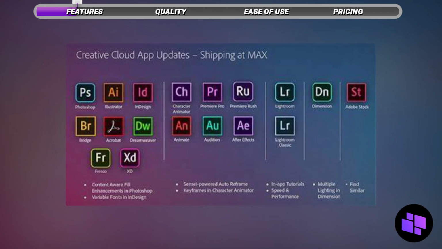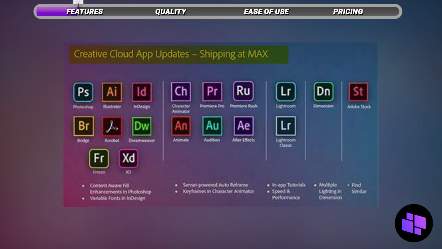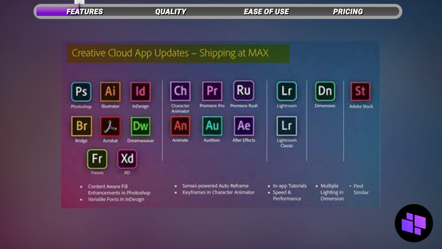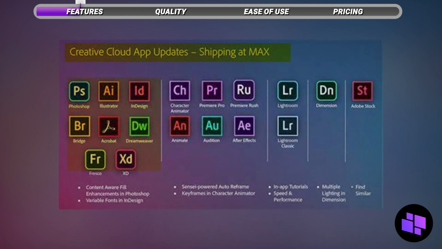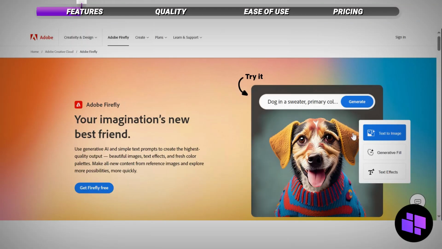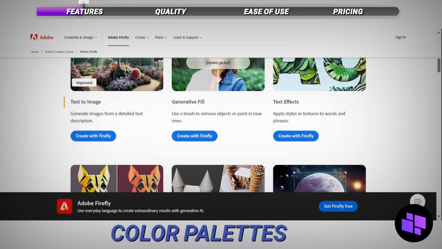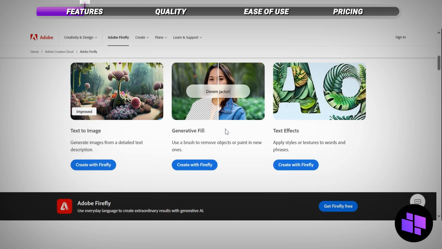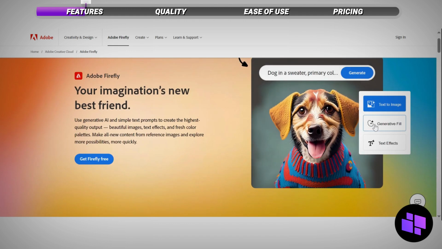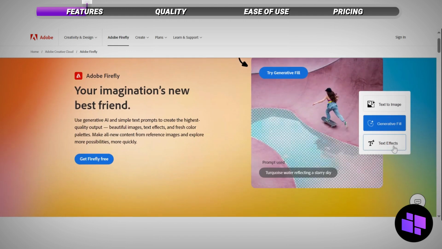It's a suite of generative AI tools developed by Adobe, the creative software giant behind Adobe XD, Photoshop, and Illustrator. Adobe Firefly allows you to use simple text prompts to create stunning images, text effects, and color palettes. You can also edit your images with generative fill, which lets you add or remove objects with a brush.